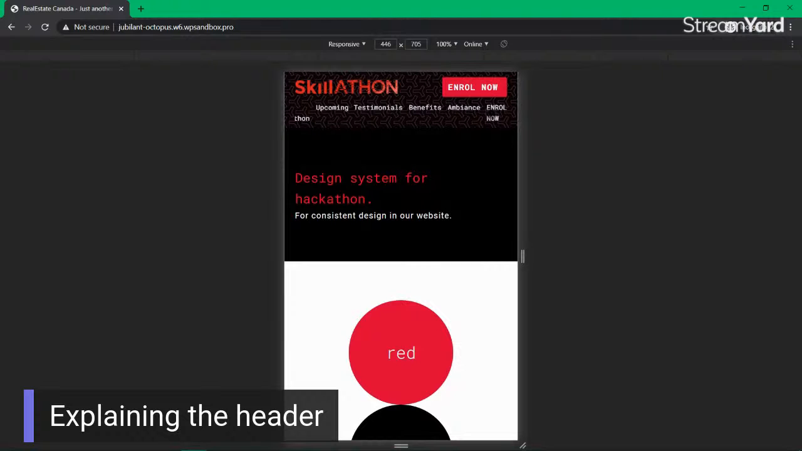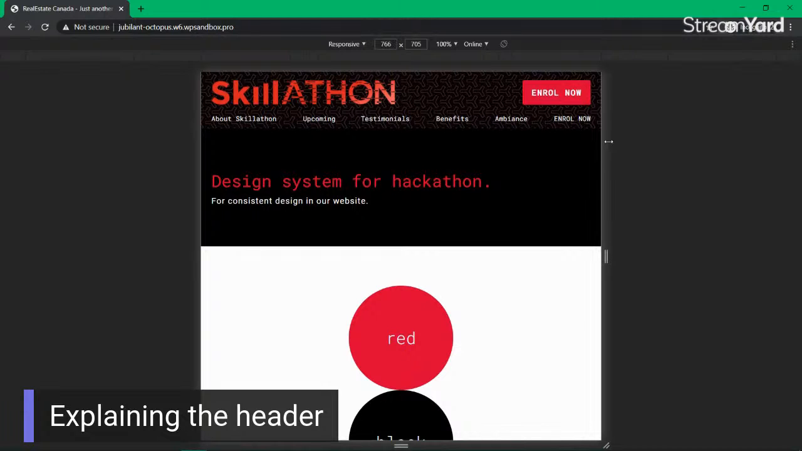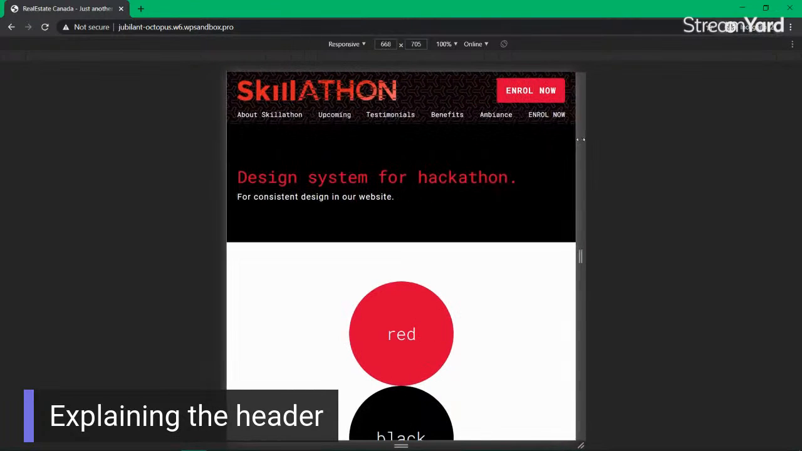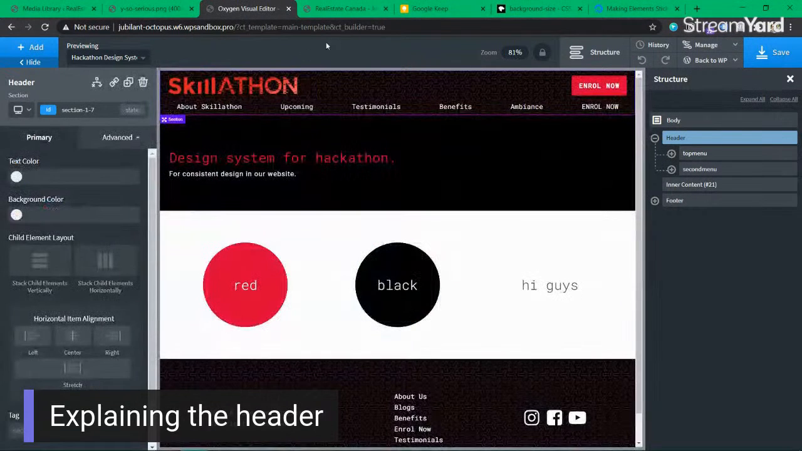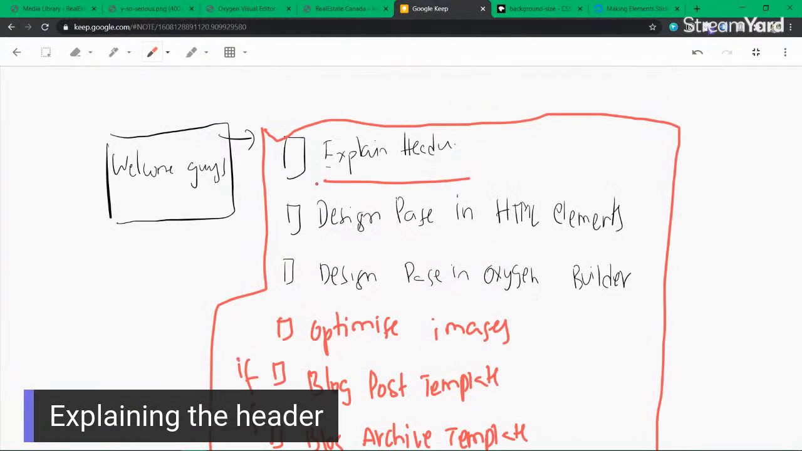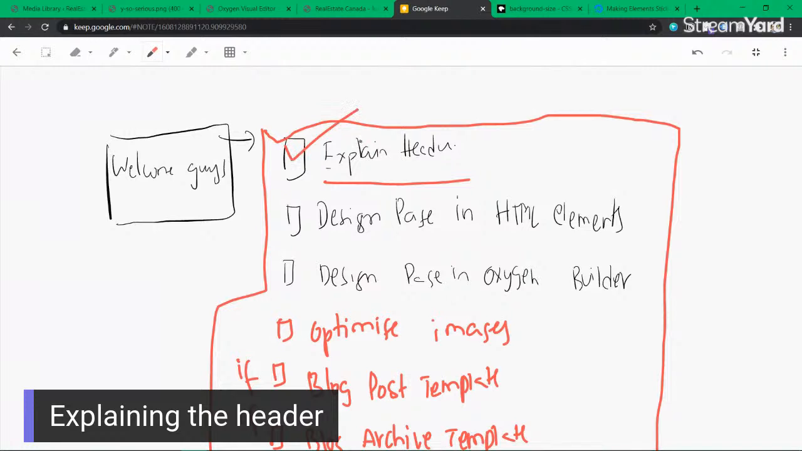I was thinking if we just get rid of a couple of these things, and let's get rid of enroll now, because we don't need enroll because it's already highlighted here. Maybe we can get some space there, but let's not go over it. We already have very specific things that we have to follow today. Okay, let's go to the top. We have explained the header, so it's done. Now we have to design the page in HTML elements. So this is how I normally design a website or the web page when I'm working with Oxygen.